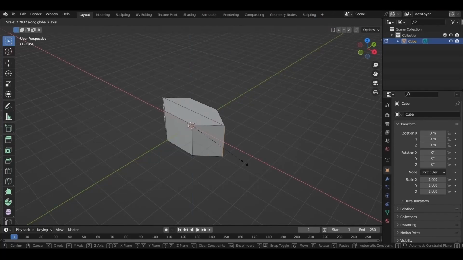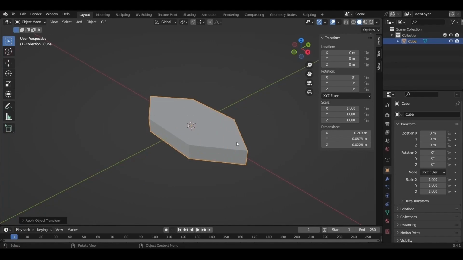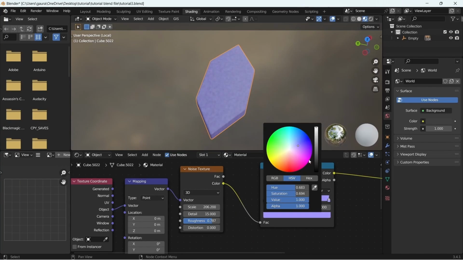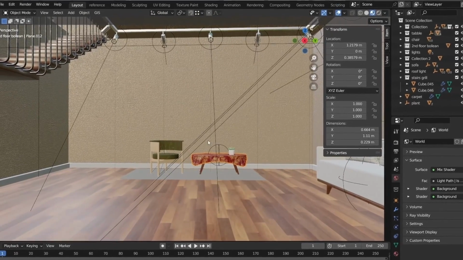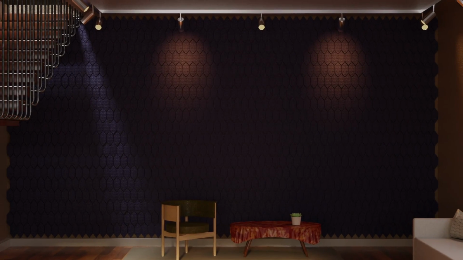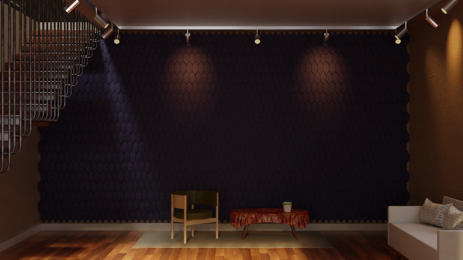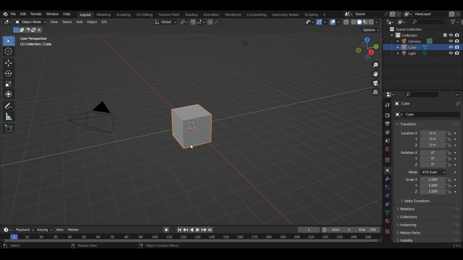In this tutorial, I will show you how to create a hexagonal panel from scratch and add it to your interior scene. It's the perfect way to practice your Blender skills and create something truly eye-catching. First, let's start by opening up Blender and creating a new scene.